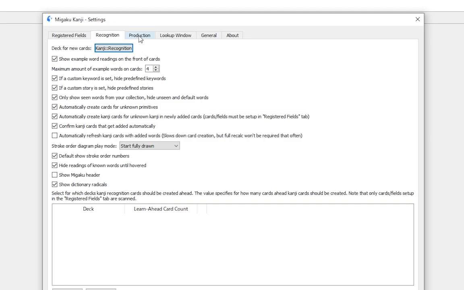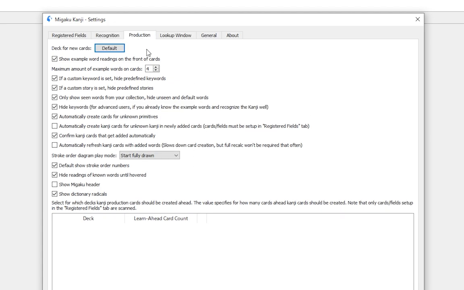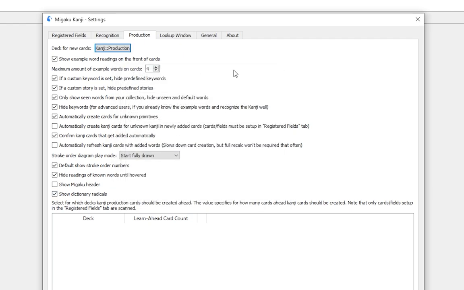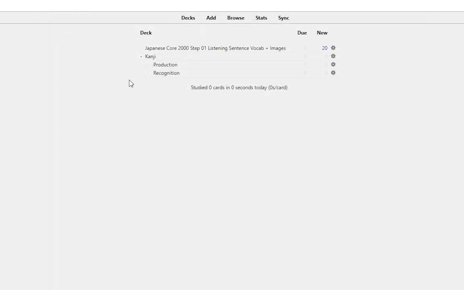Then next over to production. Same thing, click on the button here on the top and select the deck. And with this, the decks are connected with the add-on.